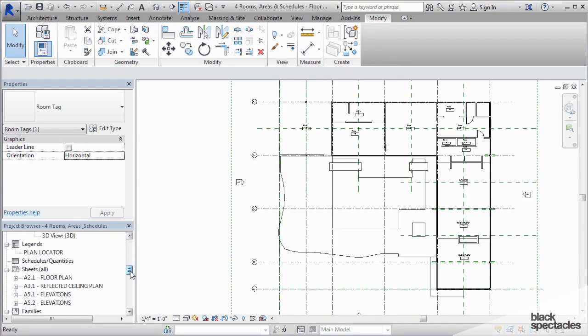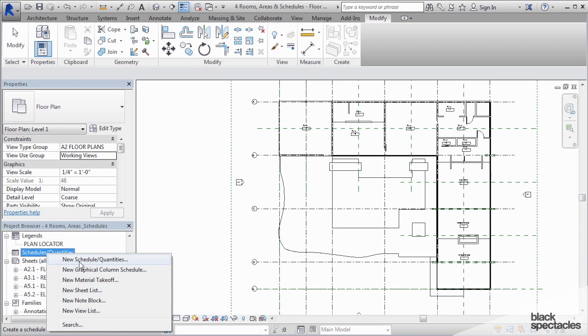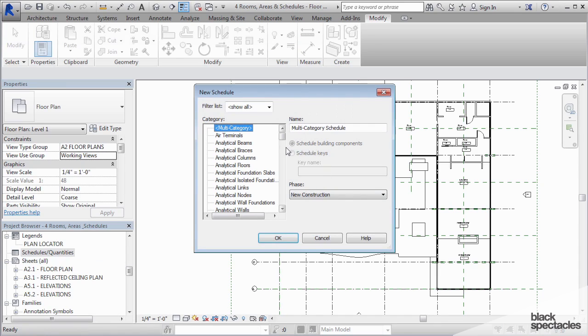And I'm going to scroll down in the project browser to where it says schedule quantities. I'm going to right click where it says schedule quantities and say new schedule. And we're going to create a new room schedule. So I'm going to scroll down to where it says rooms, click rooms. It's just going to be called room schedule. The phase is new construction. Click OK.